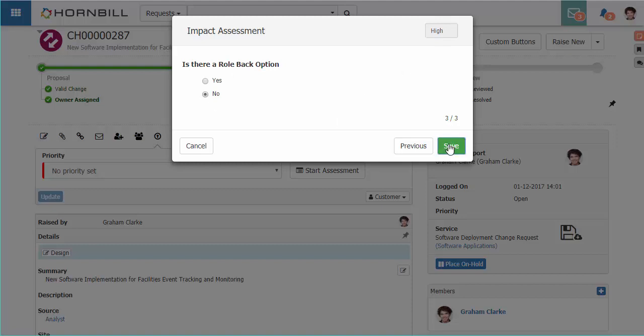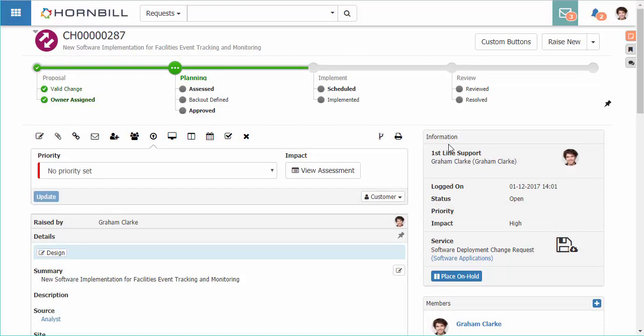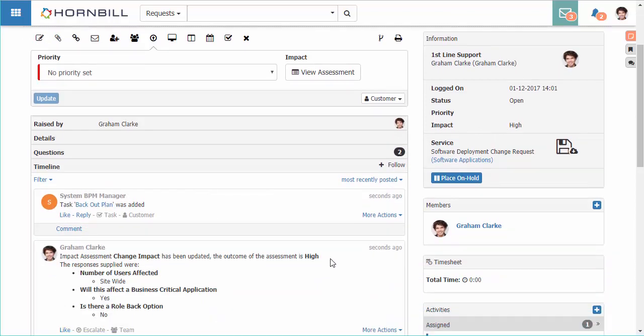After saving the impact assessment, we can see that the process tracker has moved on, showing us that this has been completed. The impact level is now recorded against the change, and we can see that in the timeline of the request, the results of the assessment have been captured.